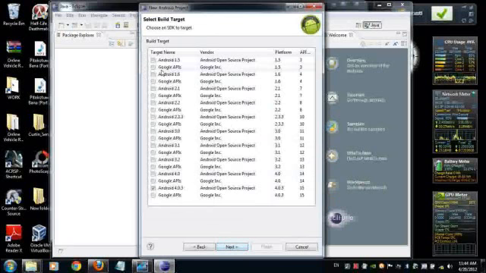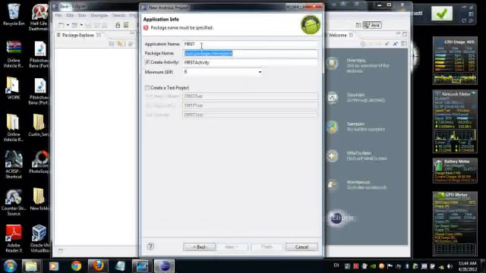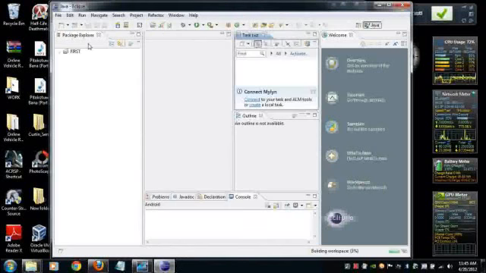Click next, and you have to select the platform that you are building. I select the Android 2.2 platform and click next. We have selected the application name as first, and in the package name you have to use .com.s. If you are changing the create activity, you will also change it here. Click finish. Then you see a box, and now it's building.